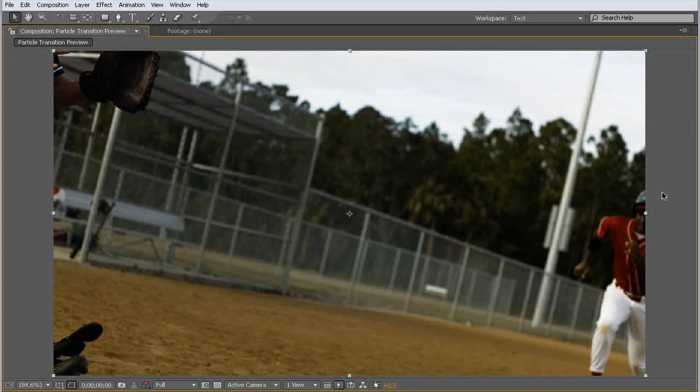Hi everybody, my name is Stefan for a.com, and in today's tutorial we are going to be creating a cool particle transition using Trapcode Form. Let's take a look.